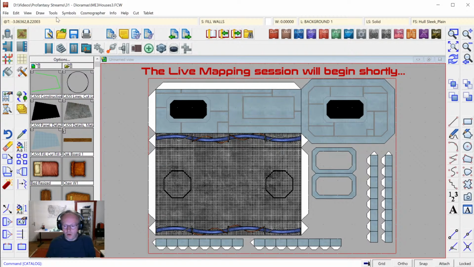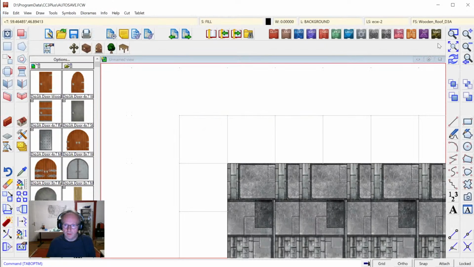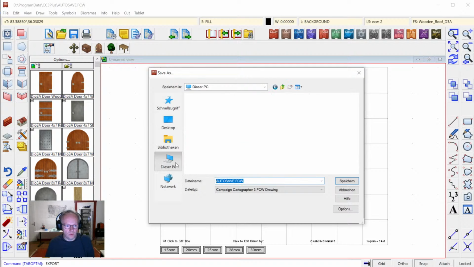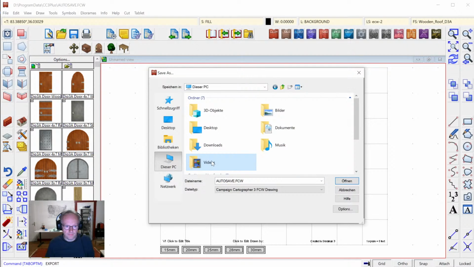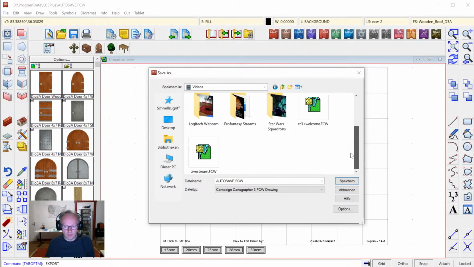Let's see whether our autosave can help. File, open autosave drawing, and there we can see Campaign Cartographer fortunately saved most of the work we've done so far with the autosave command. Just don't forget to resave the autosave file as the one you want to work on. Otherwise you'll be overwriting, not saving anything, because you're overwriting the autosave file with the current state all the time.